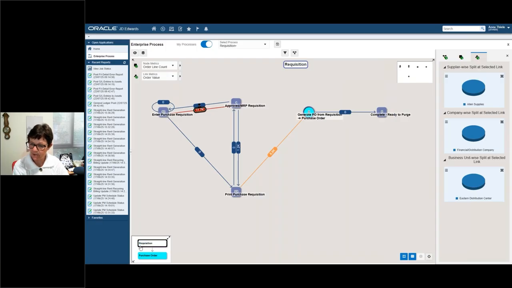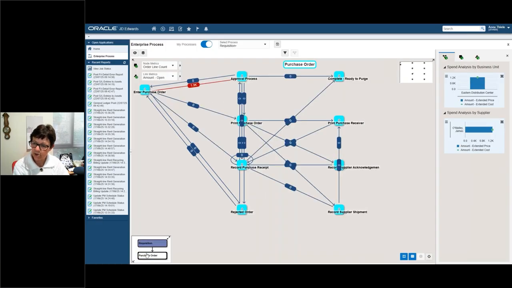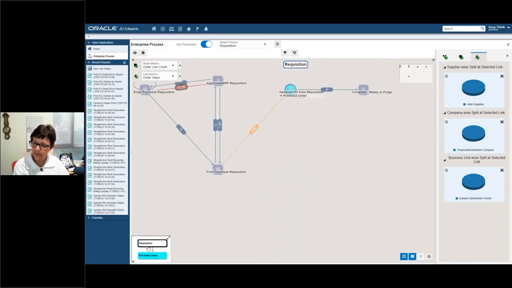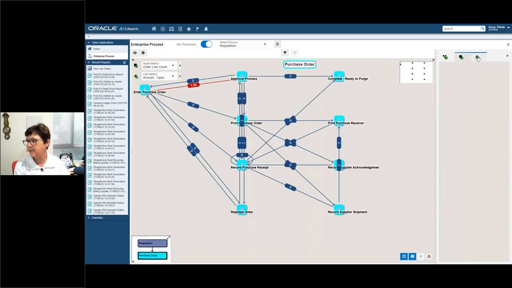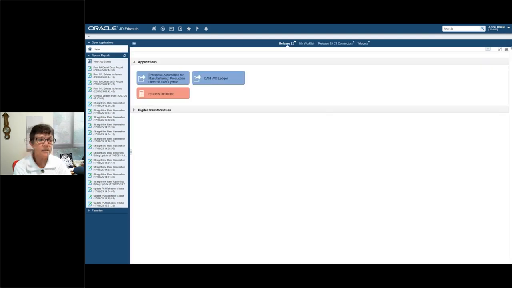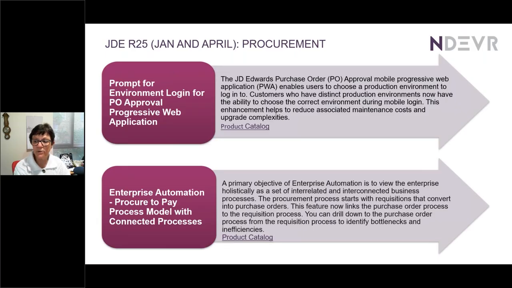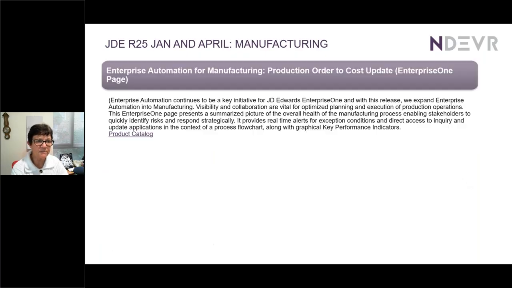And if we look in the bottom left here, we can now toggle between the two different processes. And of course, when we toggle the process, it not only toggles the flow over here, it toggles enhancements as well. That is the new procure-to-pay process model, which includes the requisitions as well. So that's on the procurement side, what has been delivered.